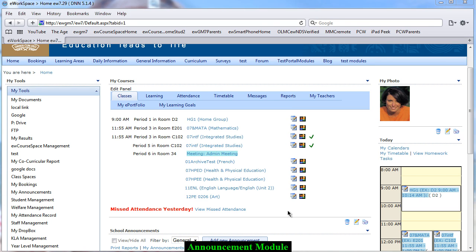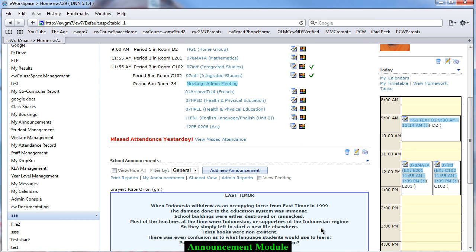The following is a video on the announcements module in EWS. We've added an announcements module to the home page here, and as you can see, it's a reusable module, so we can use it as many times as we like, and we can target different roles for it. But let's just add an announcement and see what happens.